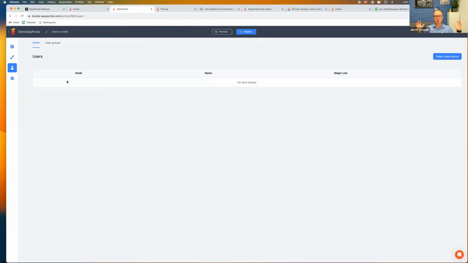So these are the people who are going to log in to your created and published portal, and they'll be able to see content that is designated for the logged in users or specific to them. How do you bring in your users? First of all, I already have my SmartSuite data ready.